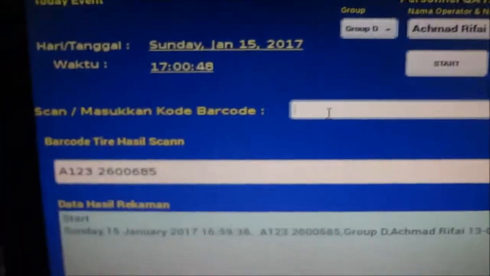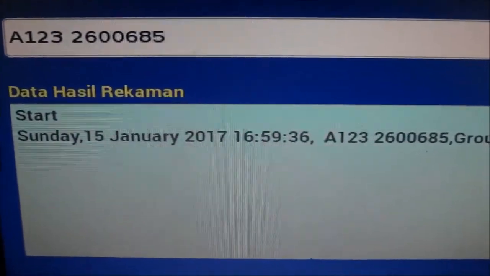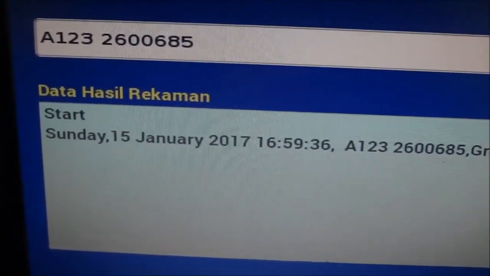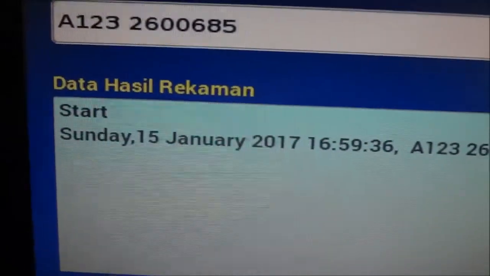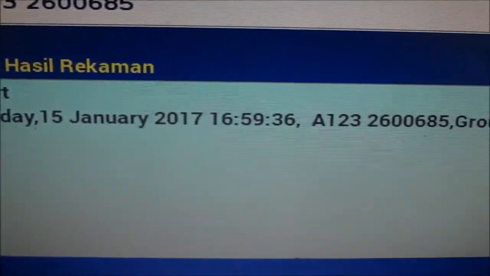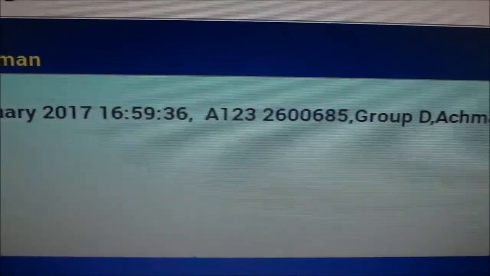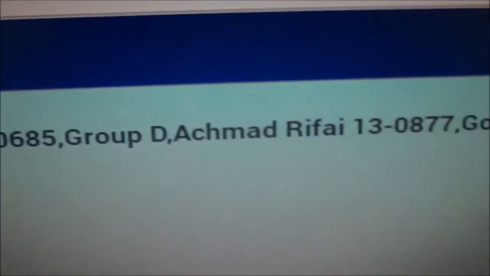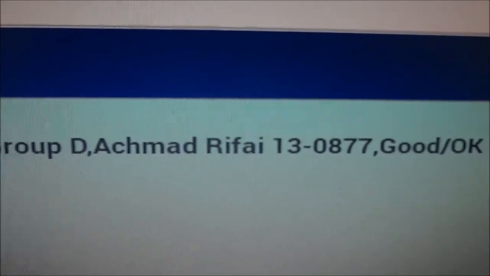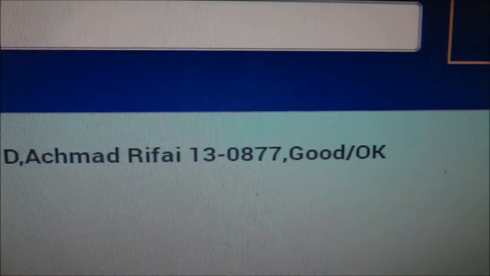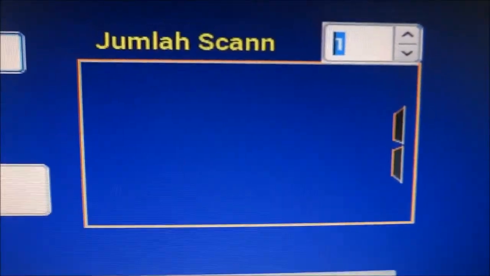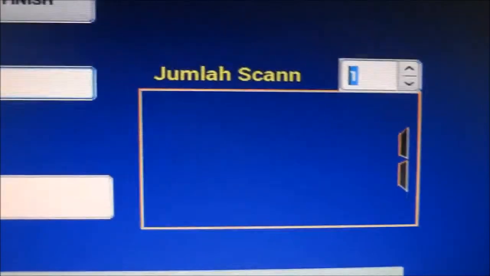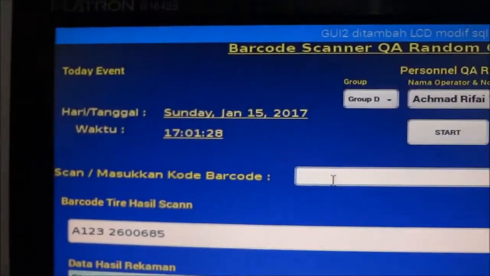Everything runs well. What happened in the record of all the barcode information? This is Sunday, 16 January 2017. The time, the barcode number, the group, the inspector name, and then the inspector ID, and then the result of the judgment. Total scan at this time is 1. Yeah, everything runs well.